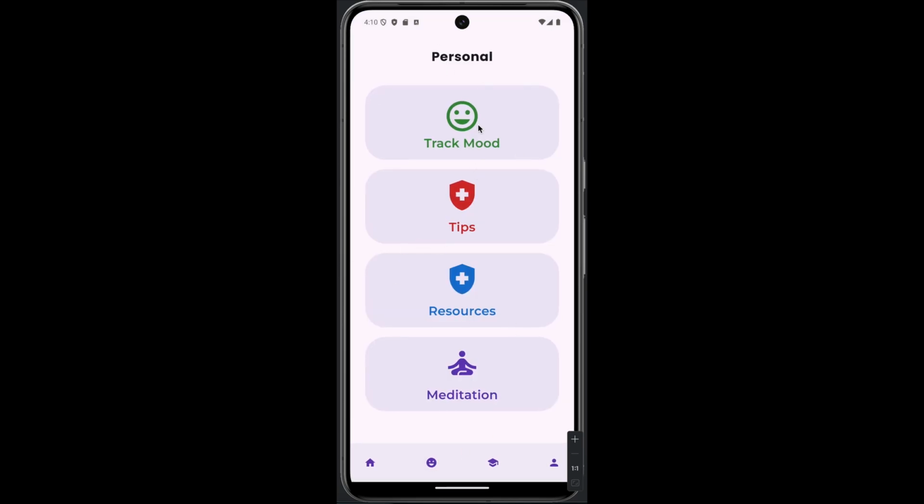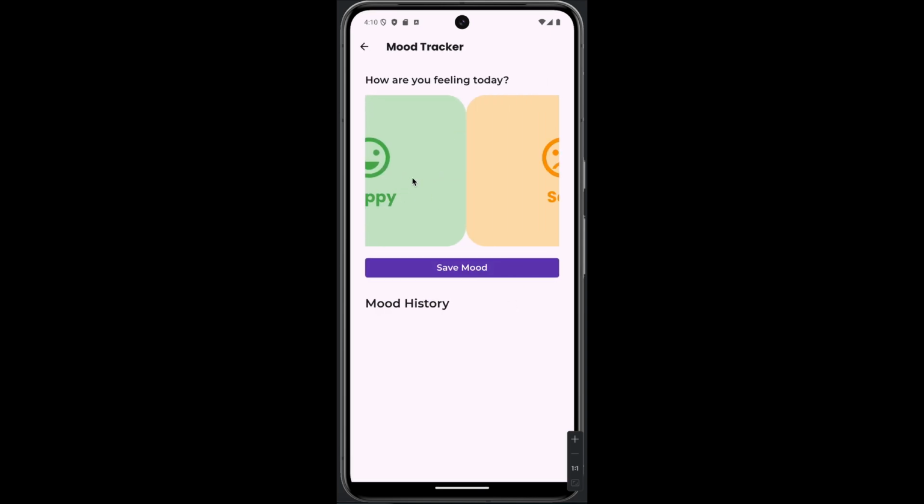It has things like tracking your mood, tips, resources, meditation. If you press track your mood, you can see that you can swipe between these different types of moods that you have. So let's say right now I'm feeling excited. If I press save mood, then it shows that at this time of day it represented that I was excited.